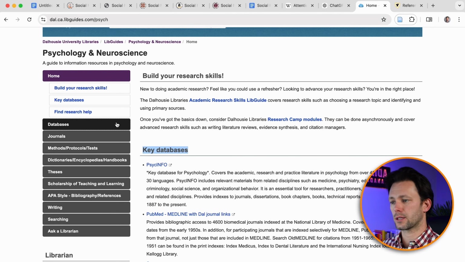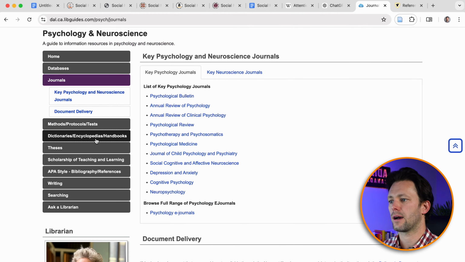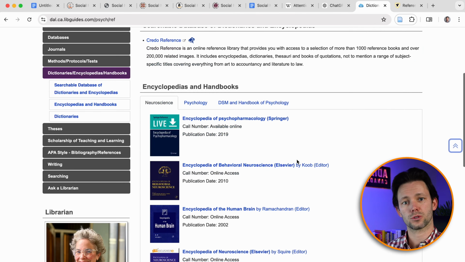So in a research guide like this, they're going to point out the best databases or journals, and here you have it right here: dictionaries, encyclopedias, and handbooks. As I said, these sorts of tools are going to be some of the best places to start when it comes to diving into your research.